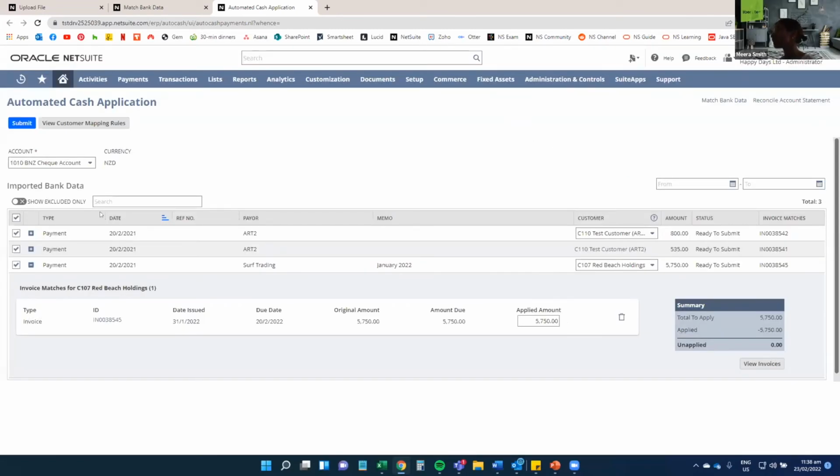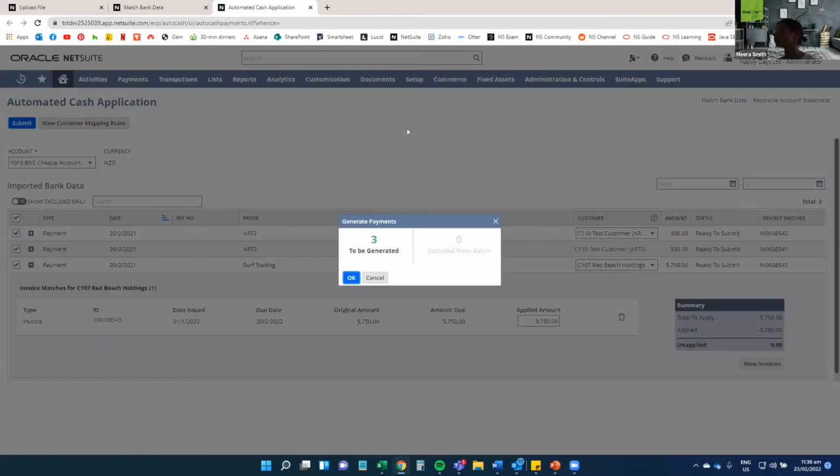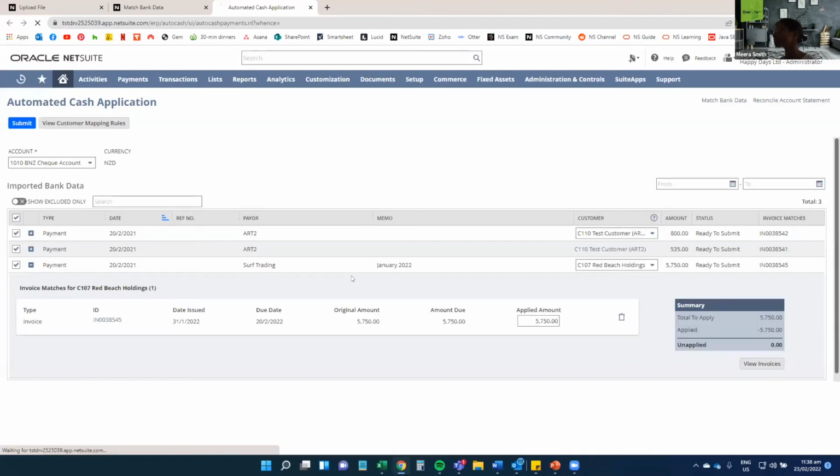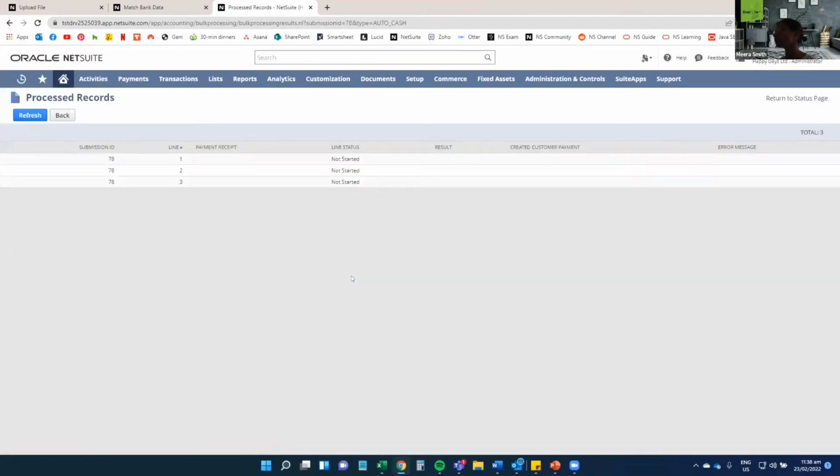Okay, so now we're happy and we've reconciled all three lines, matched all three lines, and we'll submit it. So it's going to generate three payment lines. It's just going to go and process those records. We'll give it a minute for it to do its thing. In progress.